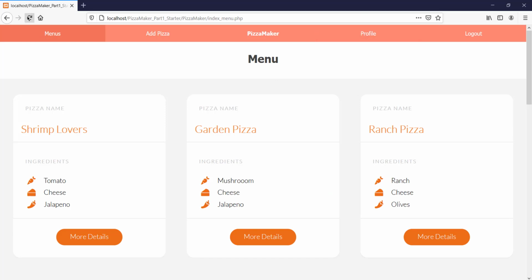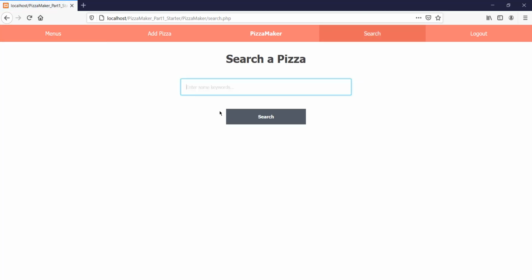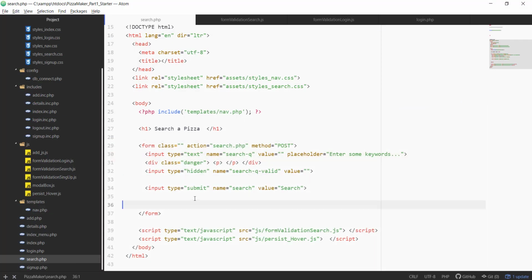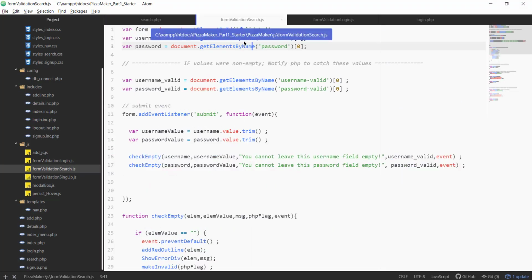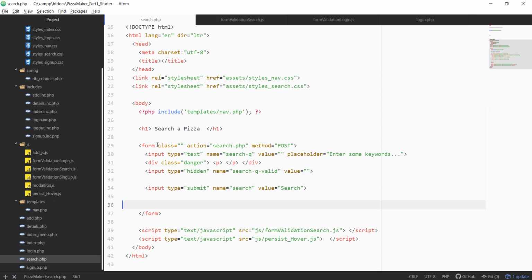Now let's go to search, and here we are. All right, so let's see how we can do that. First of all, let's make this work first, the form validation for the search part. So I'm just going to grab the form. It should have an ID of validate.